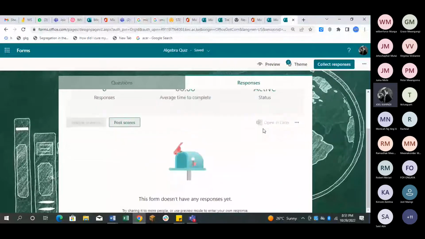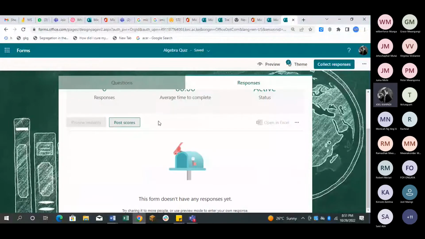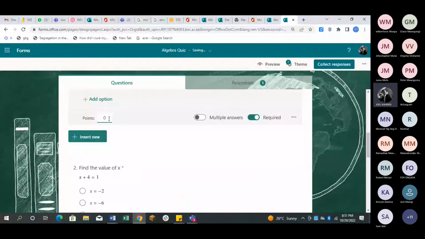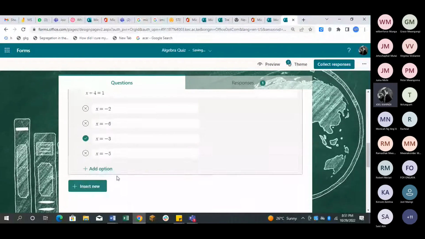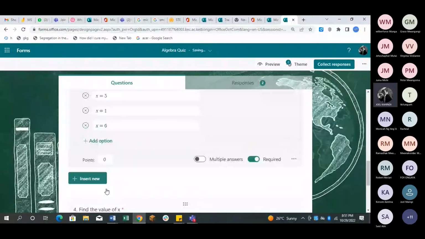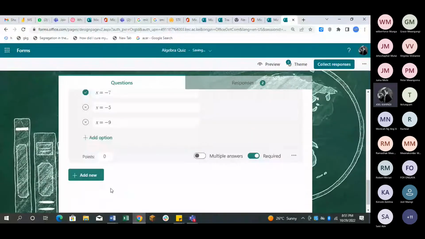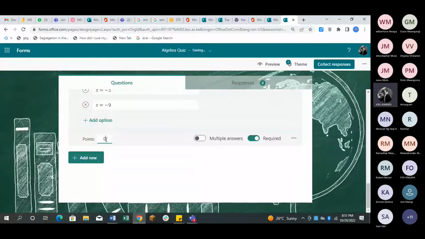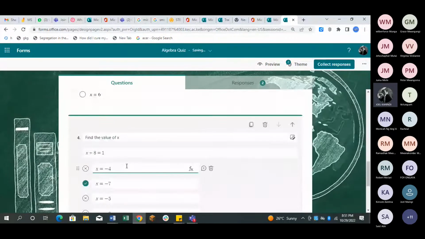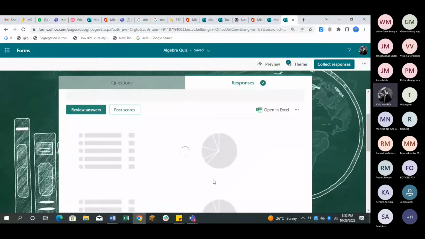Okay. If we go back, we can go back to the questions. We need to add some points here. A point is 0. Let's say this question has 5 marks. This question can have another 5. Then this question can also have another 5. This question can also have 5 marks. So 4 questions with 5 marks each. Yeah, this is good. I'm seeing people responding to the form, to the quiz.